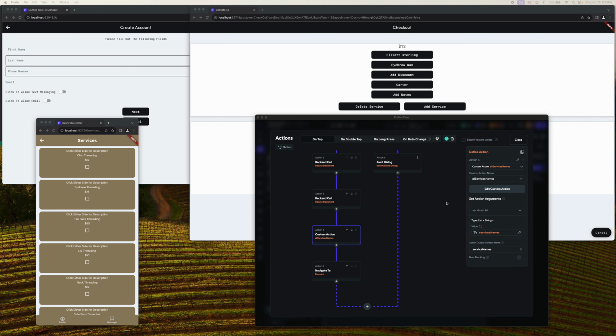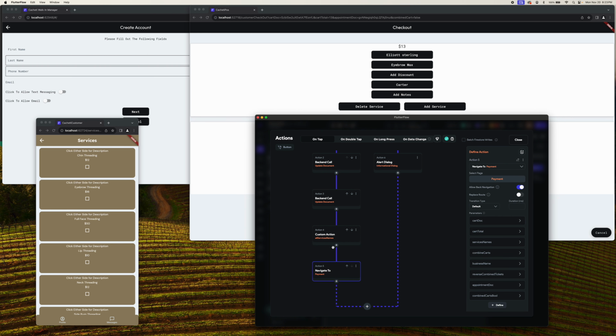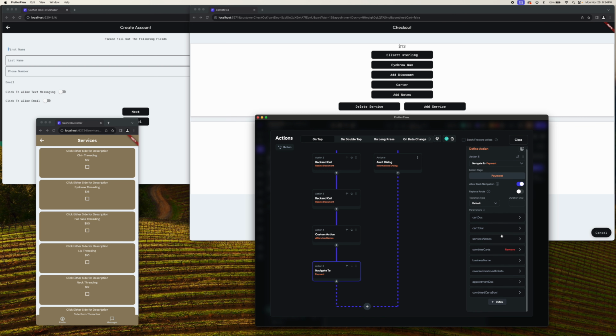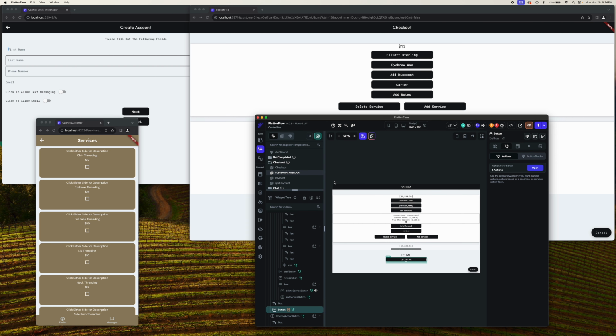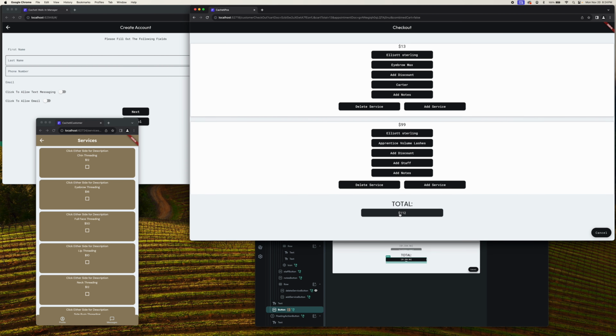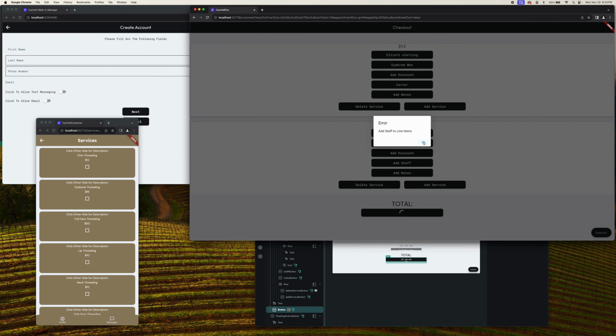Okay, you get the idea. But then from there, we're going to navigate to checkout, to where we're going to actually make the payment. So these are the fields that are going to be passed over to that. So let's go ahead and go to that page.